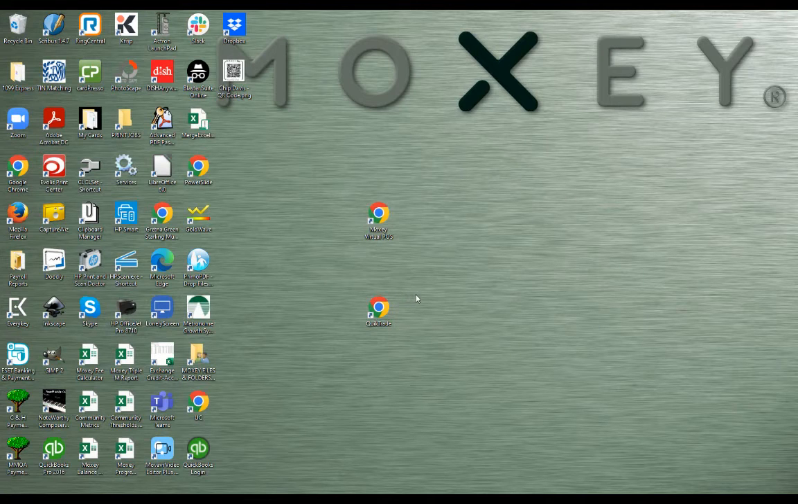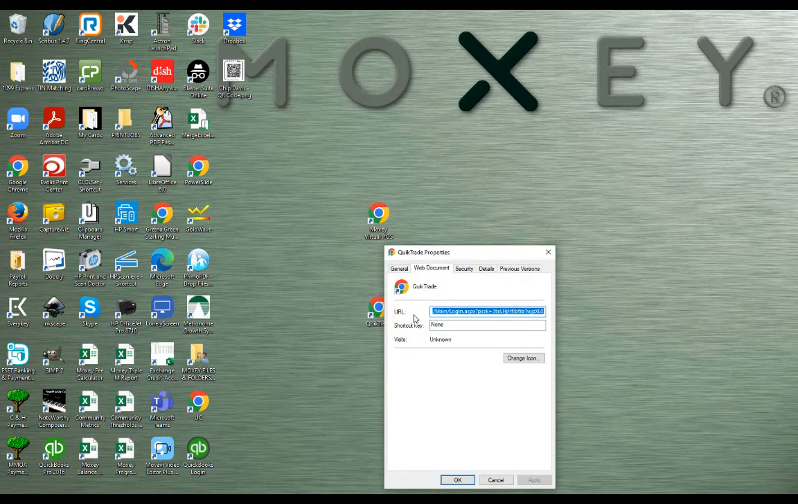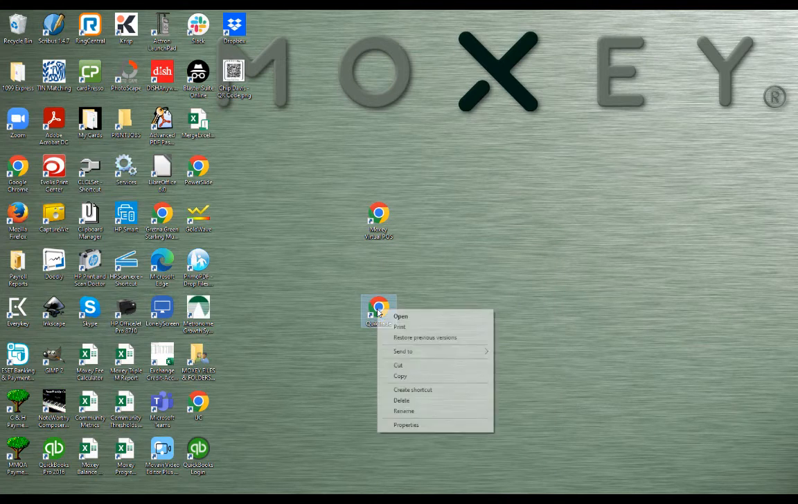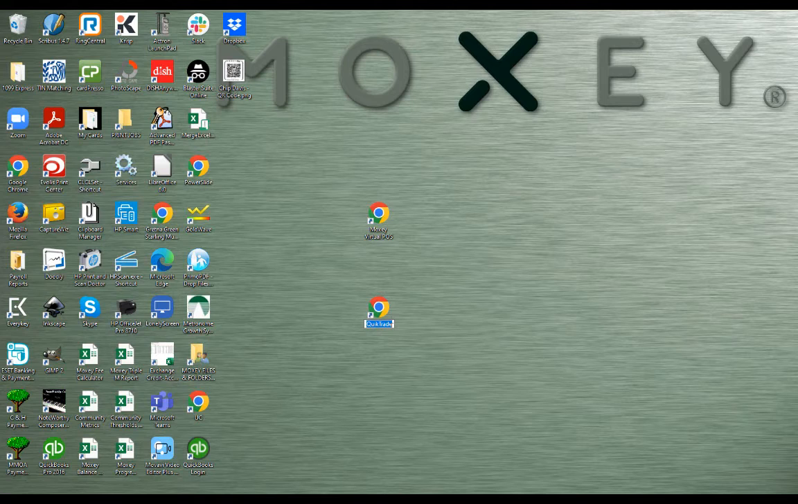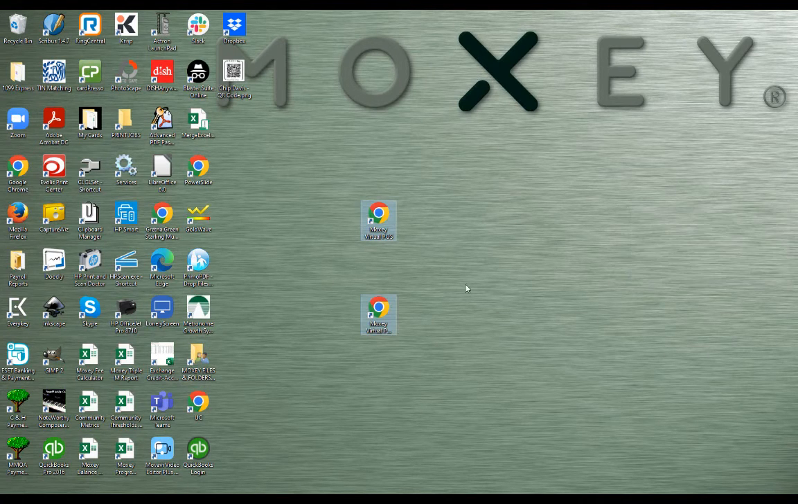Also, if you had a passport link to the old Quick Trade software, you can essentially reincorporate it right there just by going to Properties and then replacing that URL with the URL that you saved, and you can apply that, and of course you may want to rename it as well to call that one Moxey Virtual POS, but essentially it's the same thing as what I did up here with this. So now I have two of those icons on there. I'm going to remove those for right now.